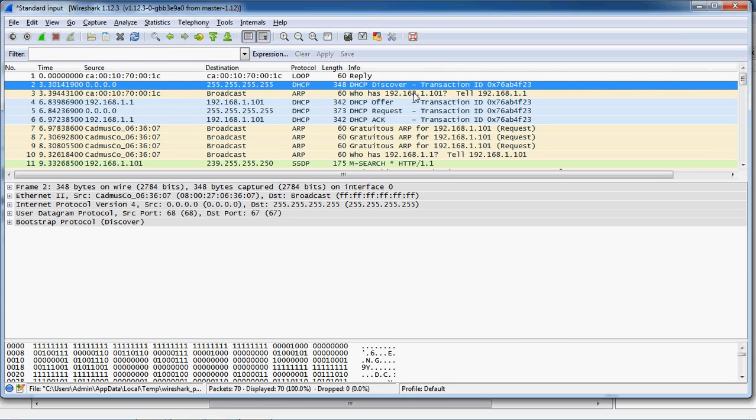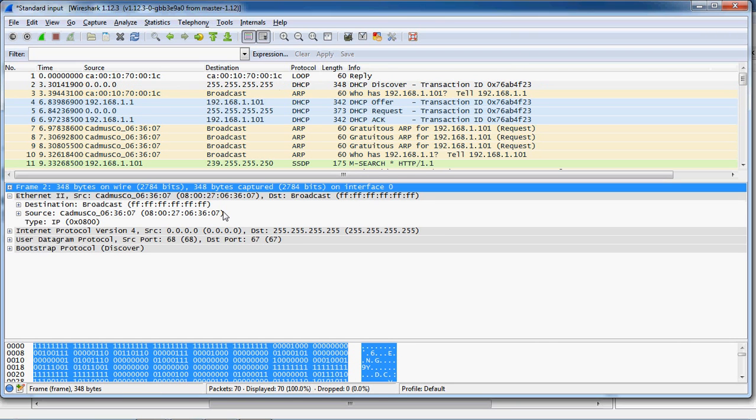Just go here. This is a DHCP discover packet. Discover means that PC doesn't know the IP address, so it sends a broadcast. Here we can see the layer 2 address. This is the source MAC address of our XP operating system, and for the destination we don't know, so I will send the broadcast address. That's why all the bits are 1 and it displays FFFF.